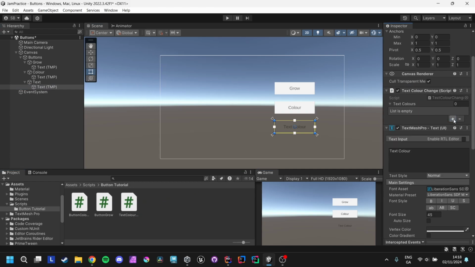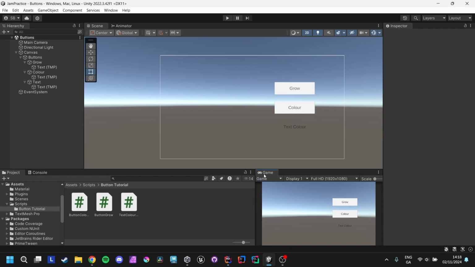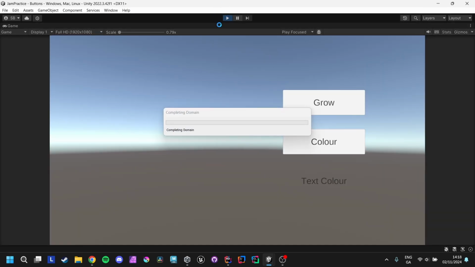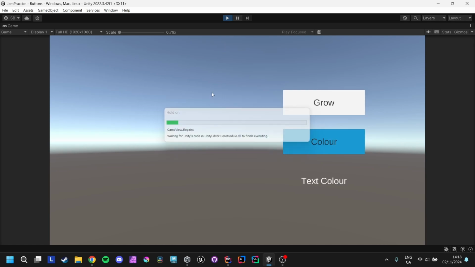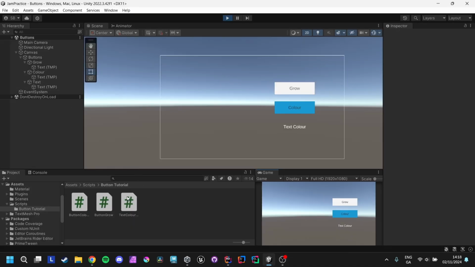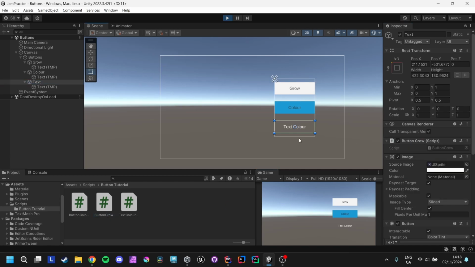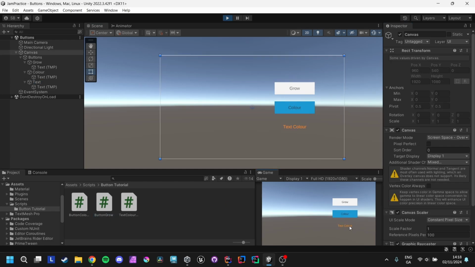So we're gonna TMP text, 2 colors, white and orange. There we go. Press play. And there we go. So now that's our text color all done here. And we can do the same as before, where if we also want it to grow, I think the button grow script should work. Yeah, look, and now our text grows and it shrinks back down. So yeah, there we go. We've done growing, changing color, and text changing color.